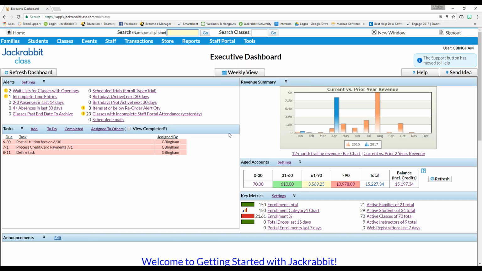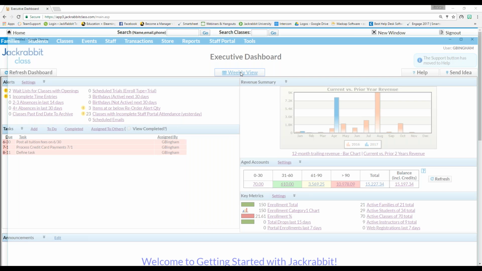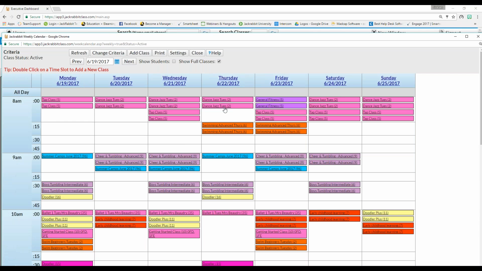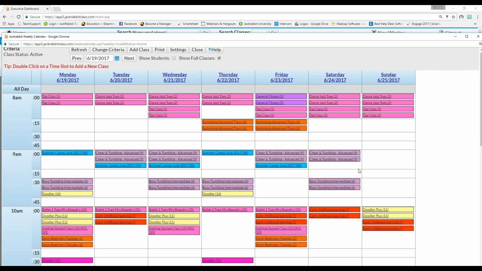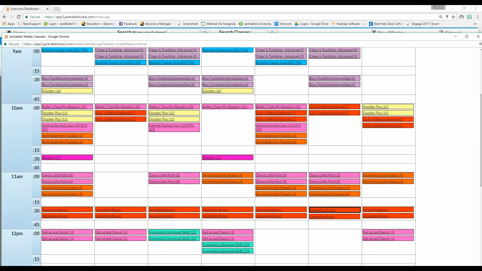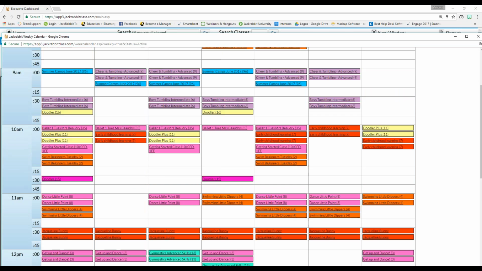Right dead center underneath the words executive dashboard is your weekly view. And I'd really like you to pay attention to this section. It's really handy. When I click this, it's going to open a pop-up window that will show me a calendar for this week that shows all of the various classes that I have going on in my studio. You'll see how brightly colored it is.